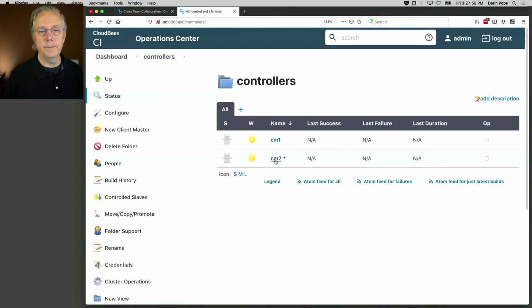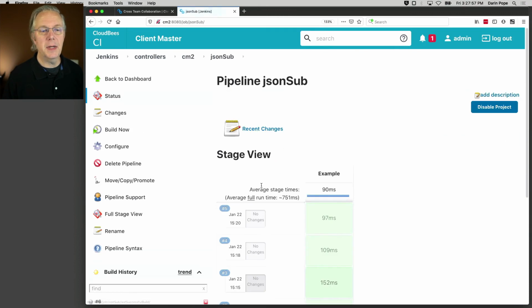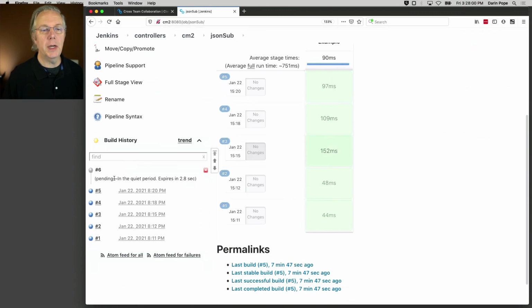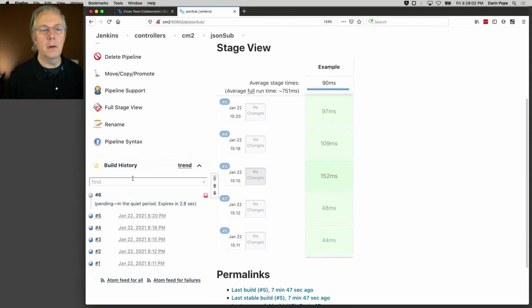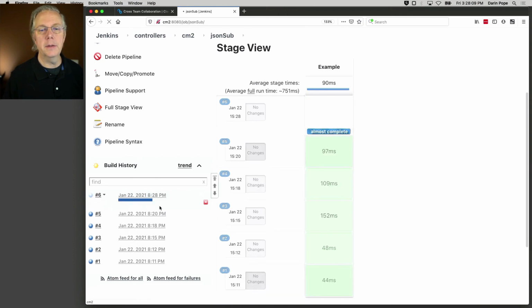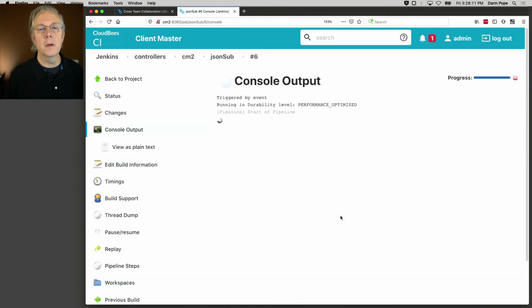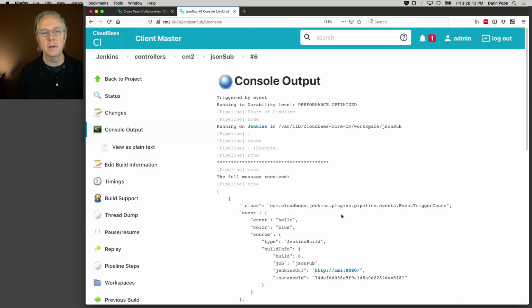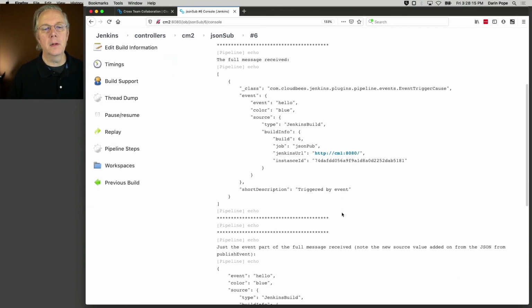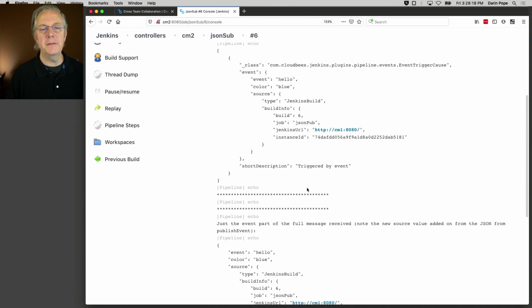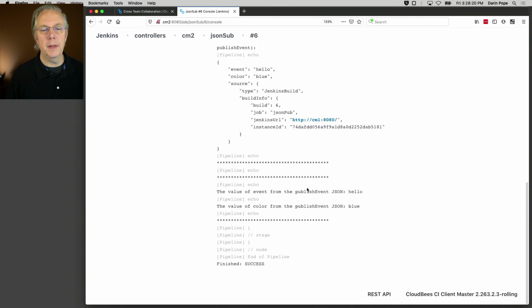Let's go over to CM2. There's jsonSub. And we can see it's queuing up. And there we go. Triggered by event. There is the message received. And there is the output of hello and blue. This is great. This is very simple.